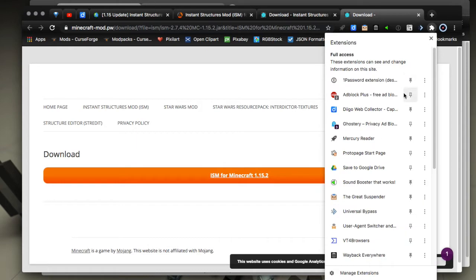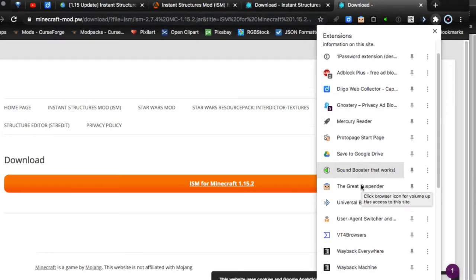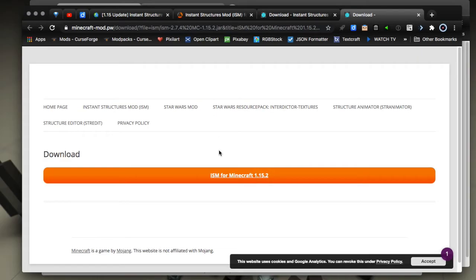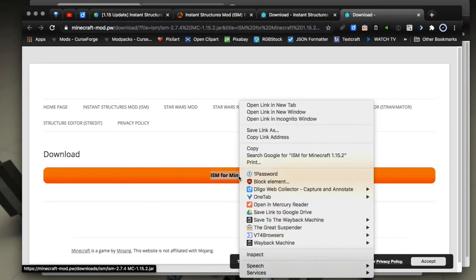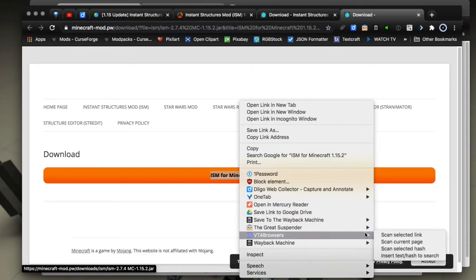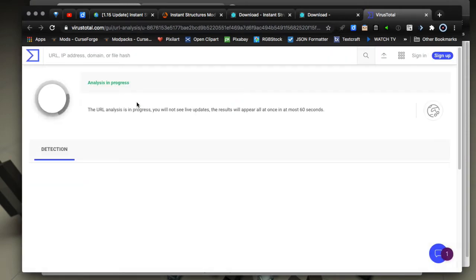I can again see the report that ad block 2, Ghostery, block 3 of the social tracking widgets, and uBlock Origin block 4. But again, if I choose the download, I can scan it. So I'm going to use an application called VT Browsers, a browser extension, and I'm going to scan the selected link here, which is to the jar file. So let's do that. Scan selected link. It'll pop up in a new window and show me what the VirusTotal report is for it.